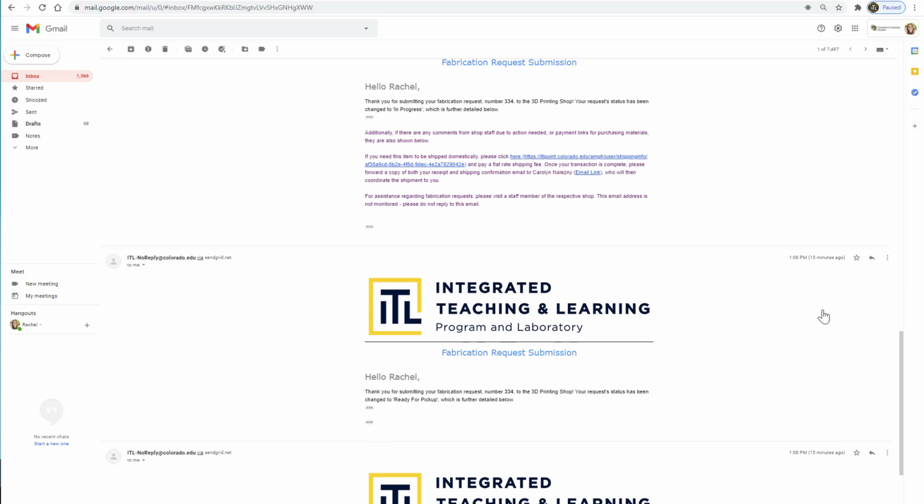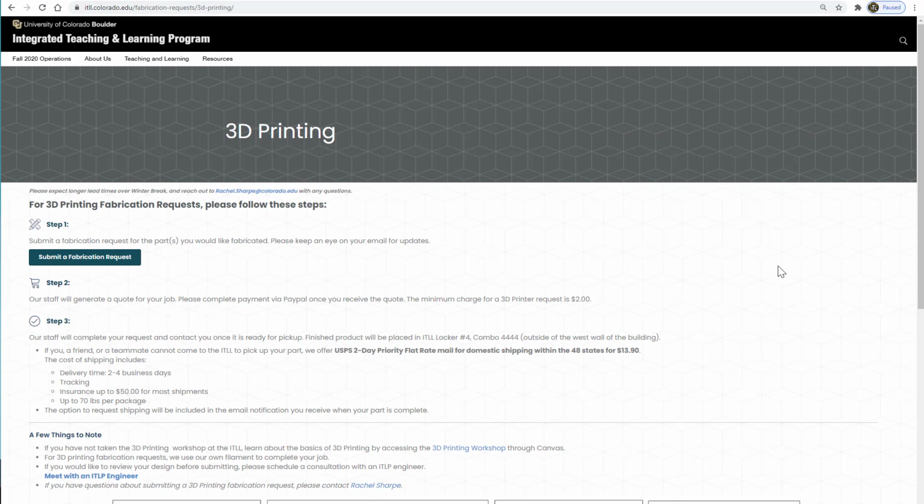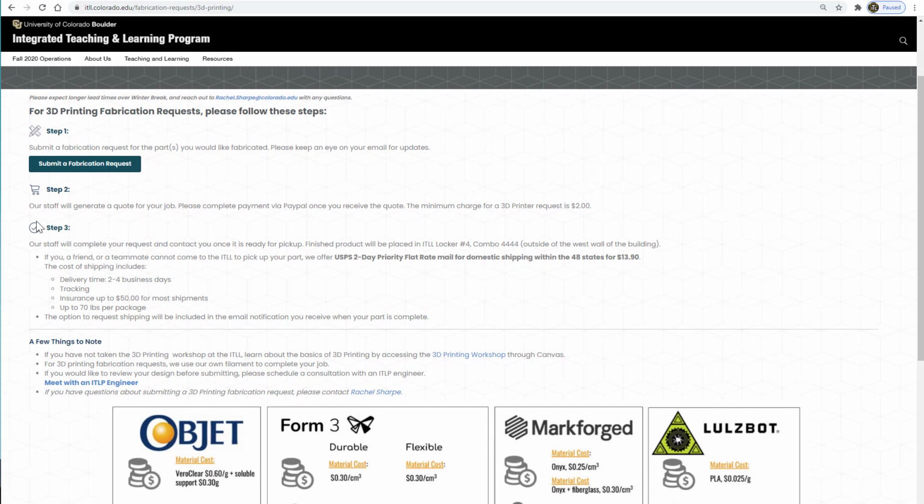Then once your part is complete, the final email you'll receive is an email that tells you that your part is ready for pickup. What you will notice is that there are really no details here about the location to pick your part up, as mentioned previously. So as a reminder, you can go to the 3D printer fabrication homepage and look at step 3, where it lets you know that your finished part will be placed in an ITLL locker with this combination outside of the west wall of the building near our loading dock.